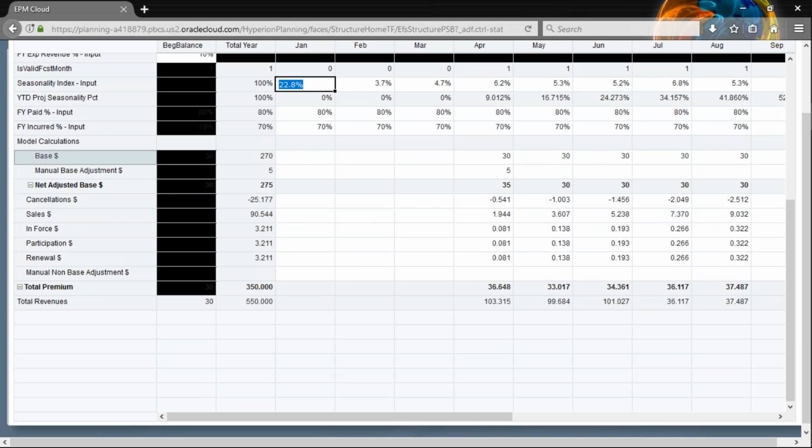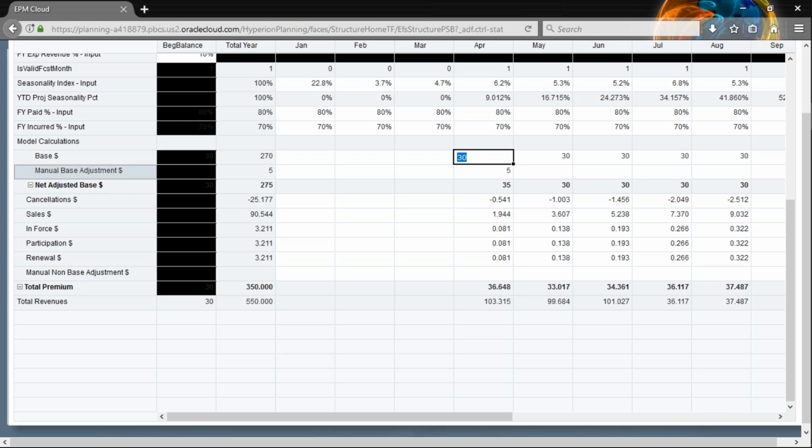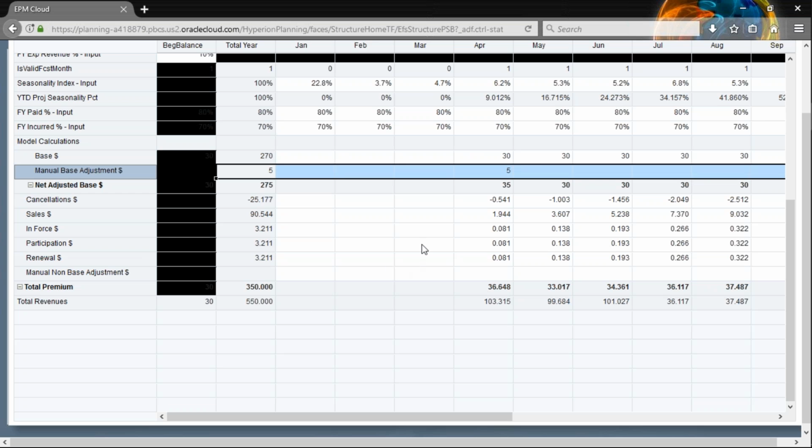Our output being our base dollars, cancellations, sales, all the way down to premium revenue. We can also make adjustments to these. Again, because this is Hyperion planning, we can enter our data in any cell or range of cells. And by adjustments, it actually provides us insight and traceability into what was the data that was computed and what were the manual adjustments that were made.